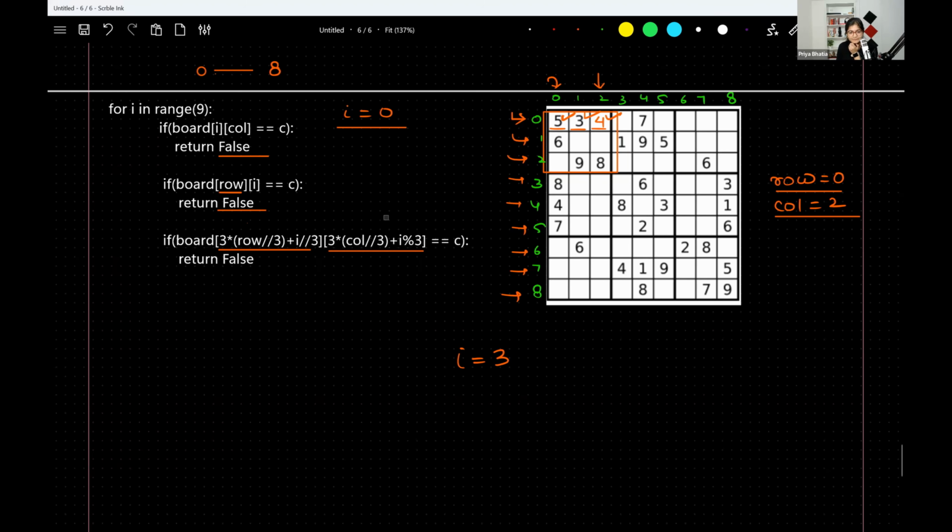So what will happen? 3 into, again 0 by 3 is 0, plus 3 divided by 3 is? 3 divided by 3 is? Can I say 1? 1. Now we jump towards the first row. Let's see the column index. So 3 into, again, column by 3, it will be 0, plus 3 modulus 3 is 0. So we move to the 6th number.